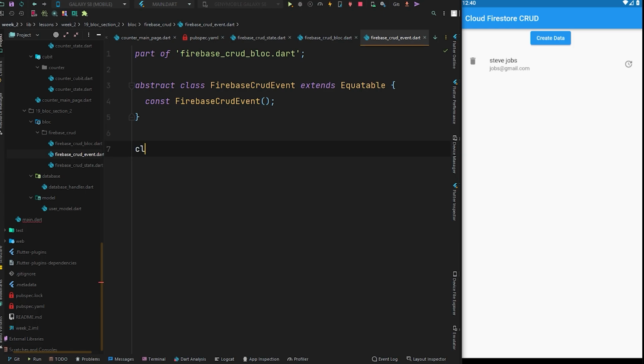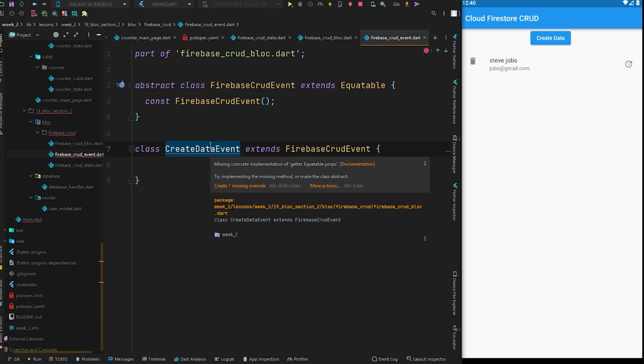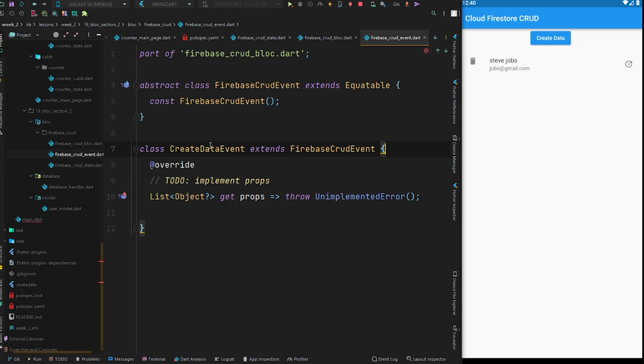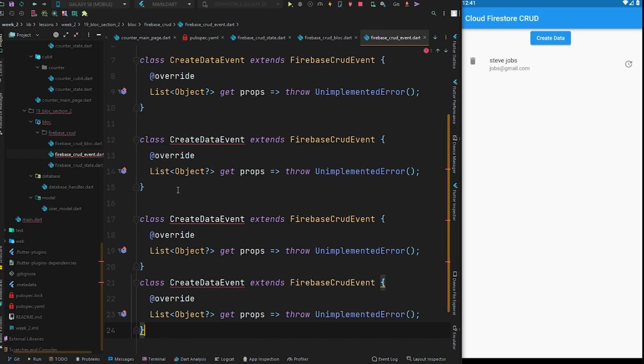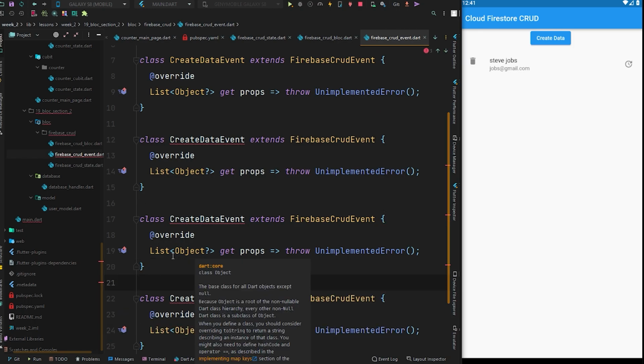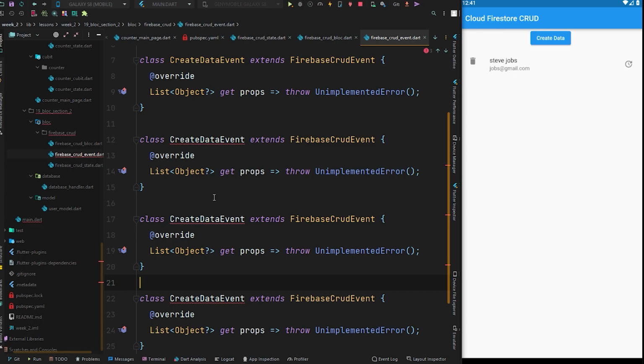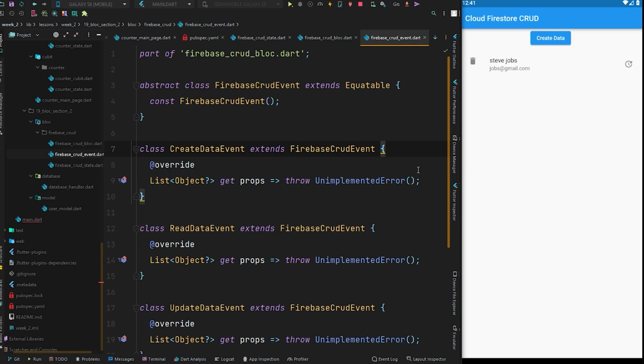So here we are going to have a class and its name will be create data event, and this will extend the Firebase CRUD event and simply open the body for the class, and here it is going to have one missing override that will be of the value equality props. So after this, simply copy this create data event and paste it 3 more times just like this, and simply change their names to read, update and delete just like this. So when the create data event is triggered, we are going to create the user in the Cloud Firestore.